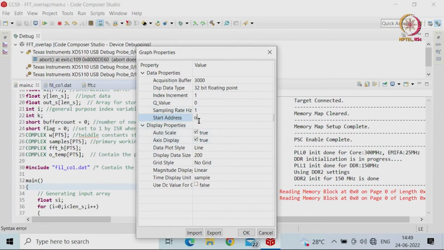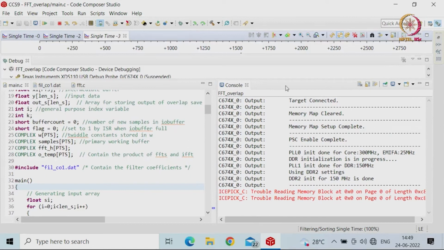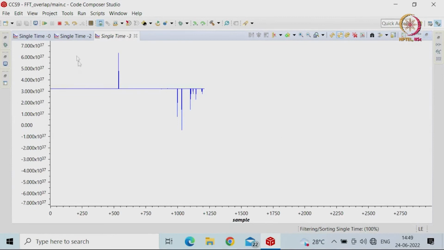sorry, out temp, where my outputs are, and then here in acquisition I also have to make the display data size 3000. Now, something you will notice, I want you to look at it. So, for 3000 samples what we have done, we will make it full scale.